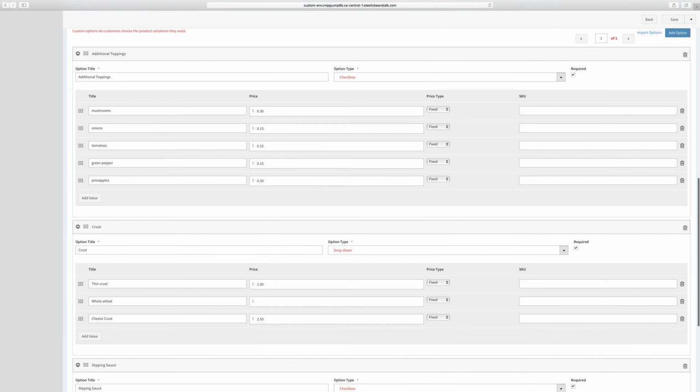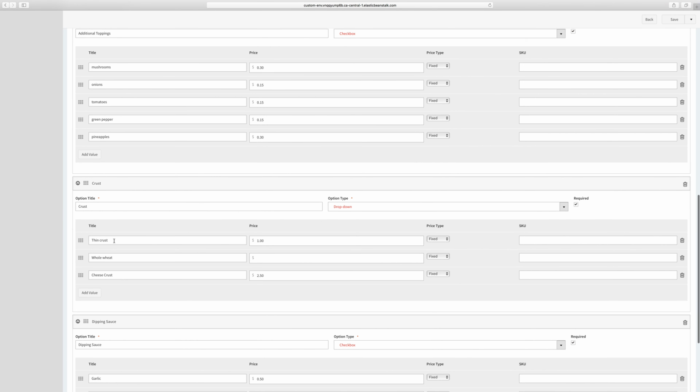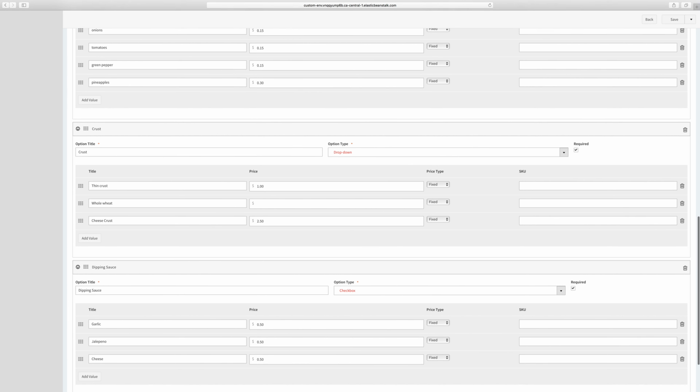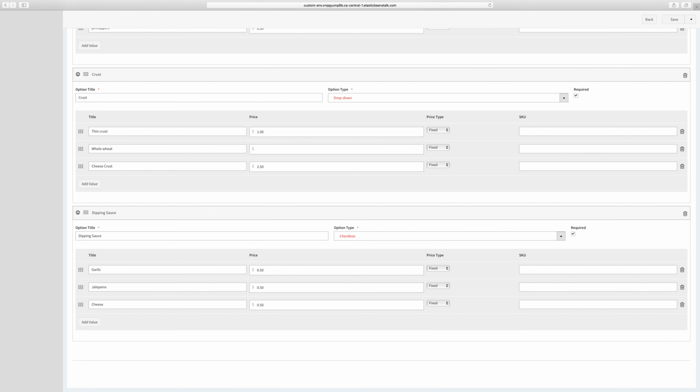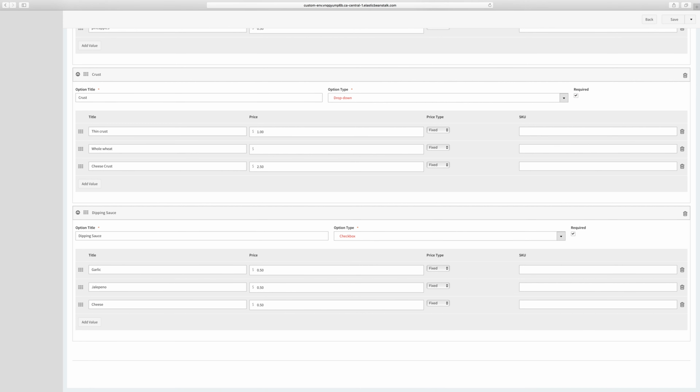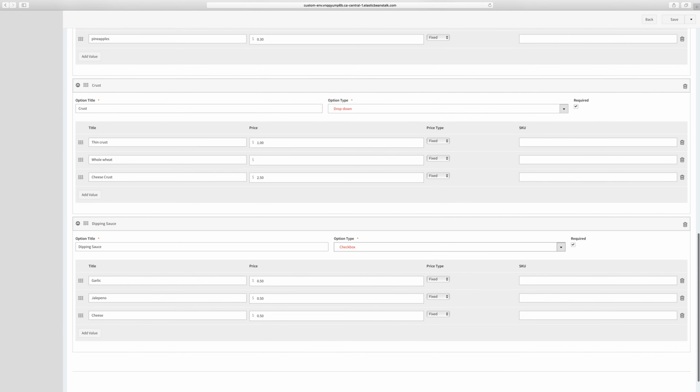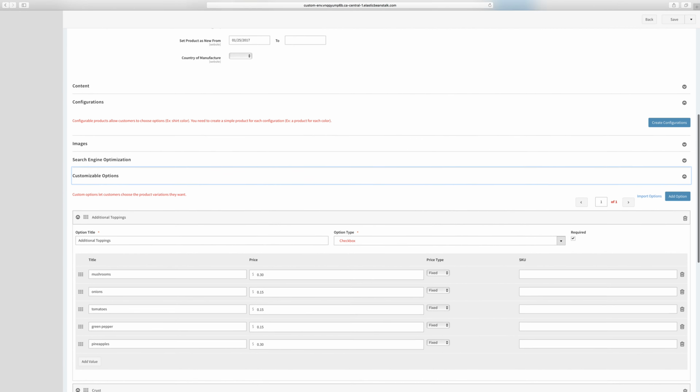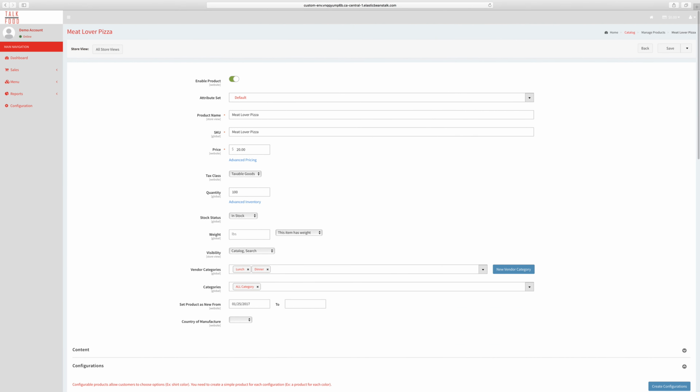I've also gone to give them an option for crust if they want thin crust, whole wheat, cheese crust, and then the additional prices to that. And then the added stuff, so like dipping sauce. Garlic sauce is 50 cents, jalapeno or cheese, right? For the added, I pick the checkbox, that way they can choose multiple options. They don't just have to choose the one. So if you play around with that, you'll be able to pretty much configure your menu exactly as you would like it. I'll just hit save.